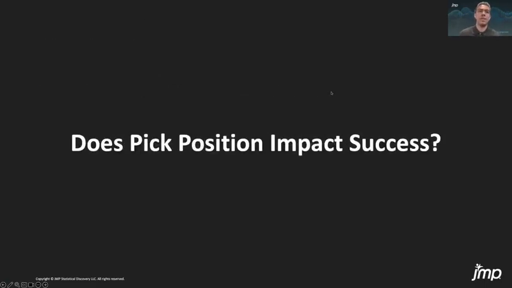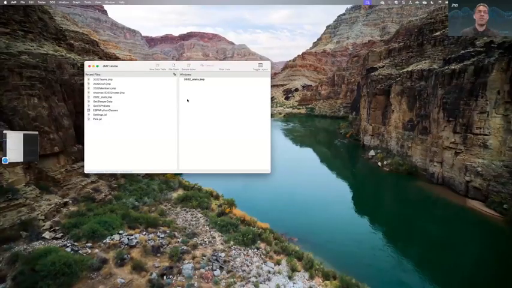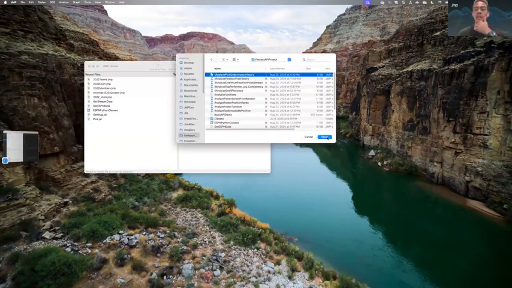All right, so does pick position impact success? We're going to work with those data tables that I showed you earlier in order to run some analyses. In order to do this, we're going to make use of Workflow Builder in order to overview the steps that we take to organize the tables, as well as perform the analyses.